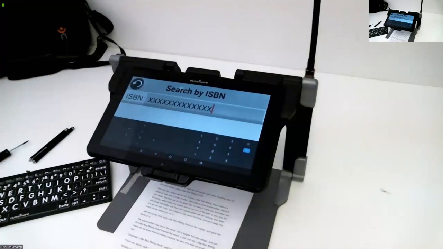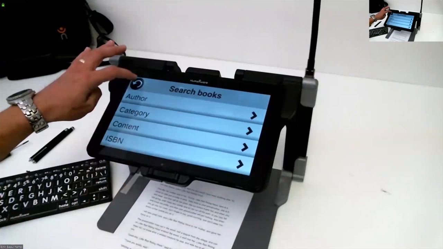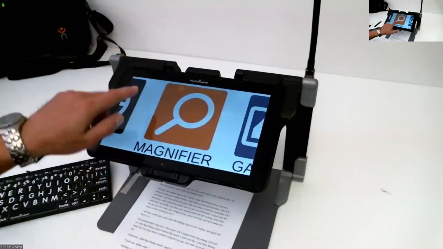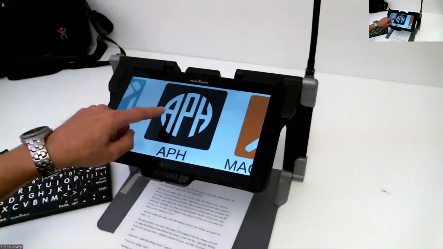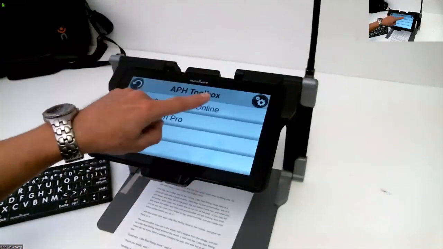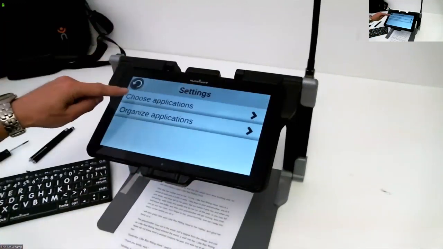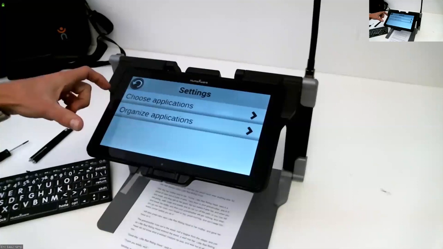There was one question here. Can we use the Read2Go app to access books? If it's on Android, you can use any app that's available on the Android store. You can install it. And one interesting thing that you can do with the APH application, if you go back to my main menu here, is, by clicking on the top right corner, the settings button, choose an application which is installed on my tablet and add it to my list.